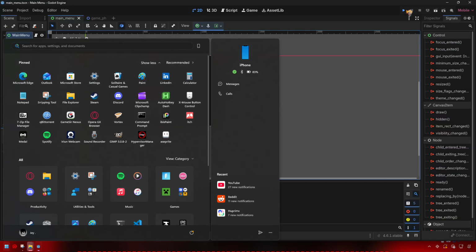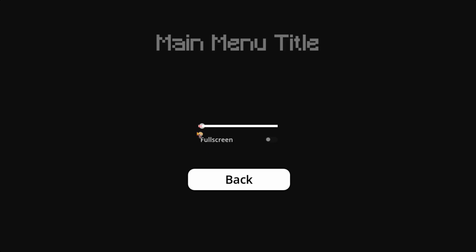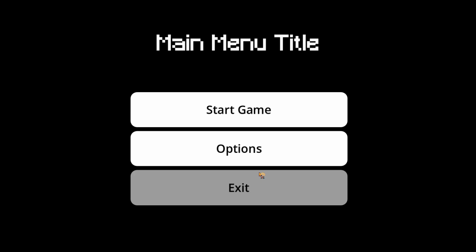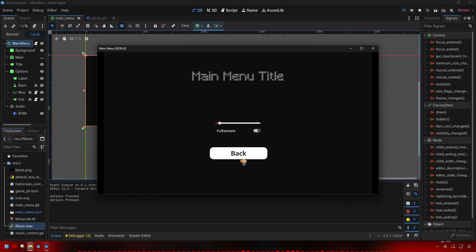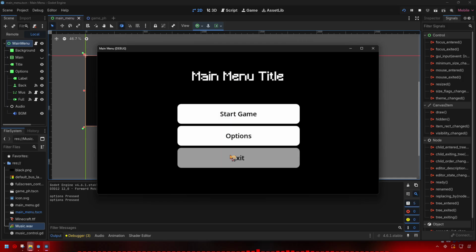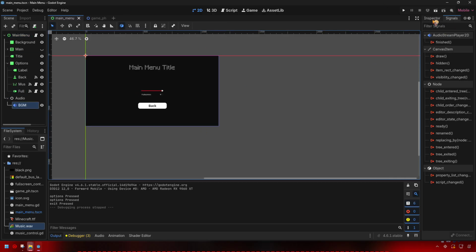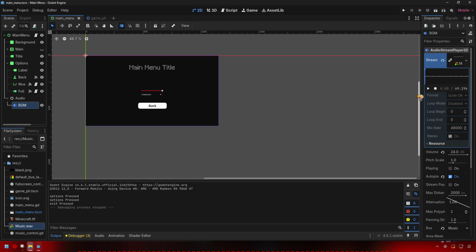And you can go to options, turn the music up and turn it down. Full screen, windowed, full screen, windowed. You can also hit exit, and then boom, it's gone. Pretty cool. And yeah, that's everything. I don't know if there's anything else, but if there is, I'll probably do it in the next update. But yeah.